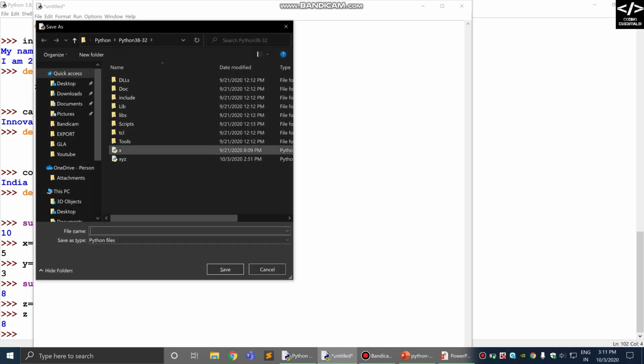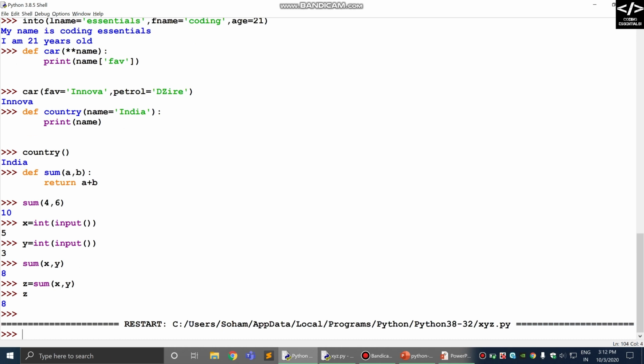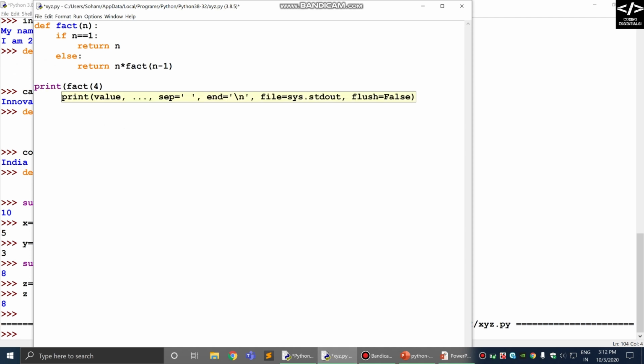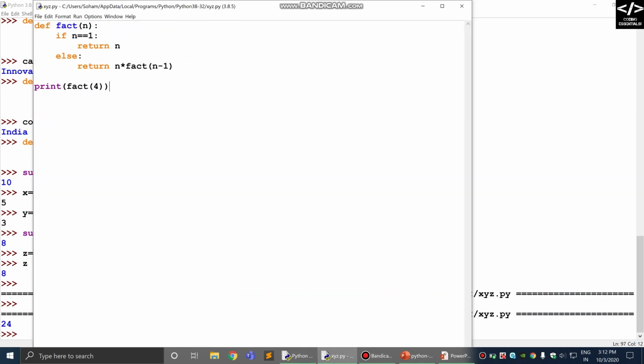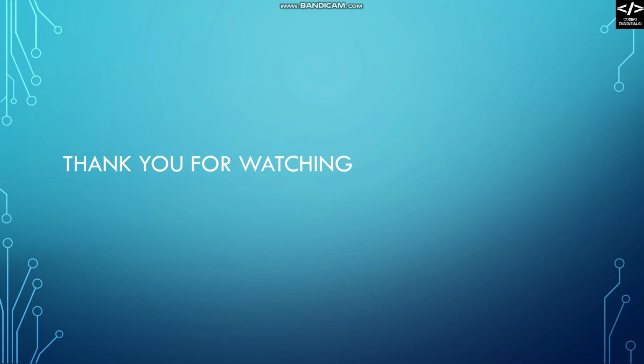Let us save and run it. Okay, sorry, we forgot to print. Yes, the answer is 24. Yes, 4 factorial is 24. 4 3s are 12, 2s are 24. Okay, so this was all about recursion, and this was all about user defined function.